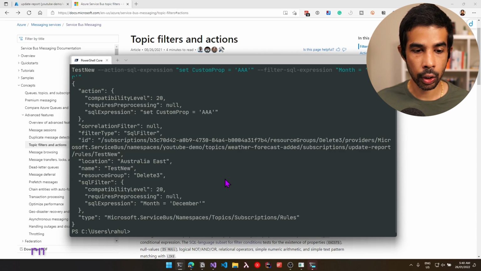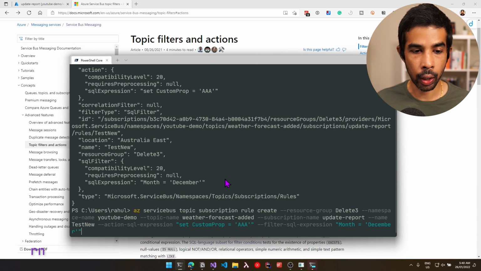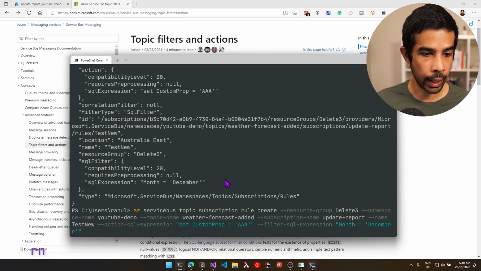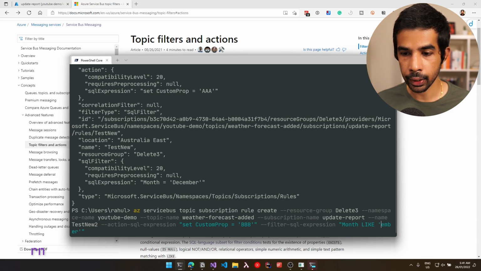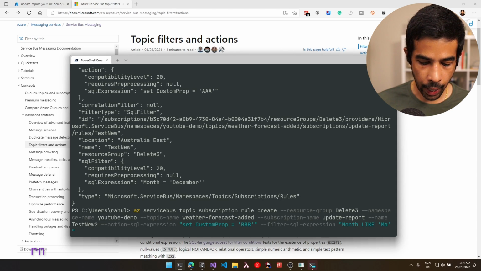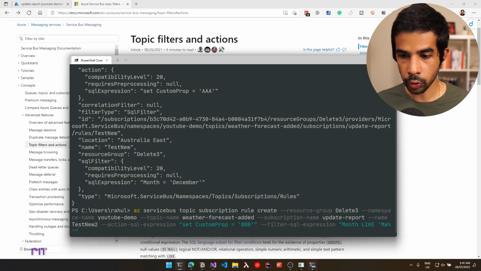So let's come back to our console. Let's create one more action in here. So let's update the name as test new 2. And let's specify the custom property to be BBB in this particular case. We can also specify the month to be the like property. So let's say month like. And the same way it did for MA, let's make it as MA and %. So this is going to do for any months that starts with MA.